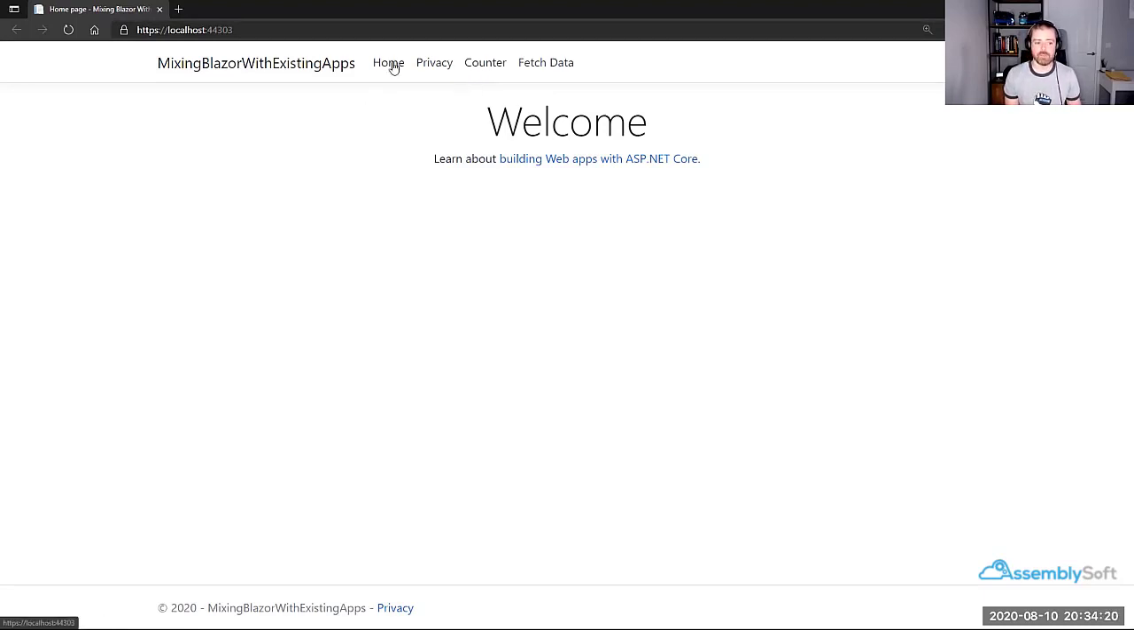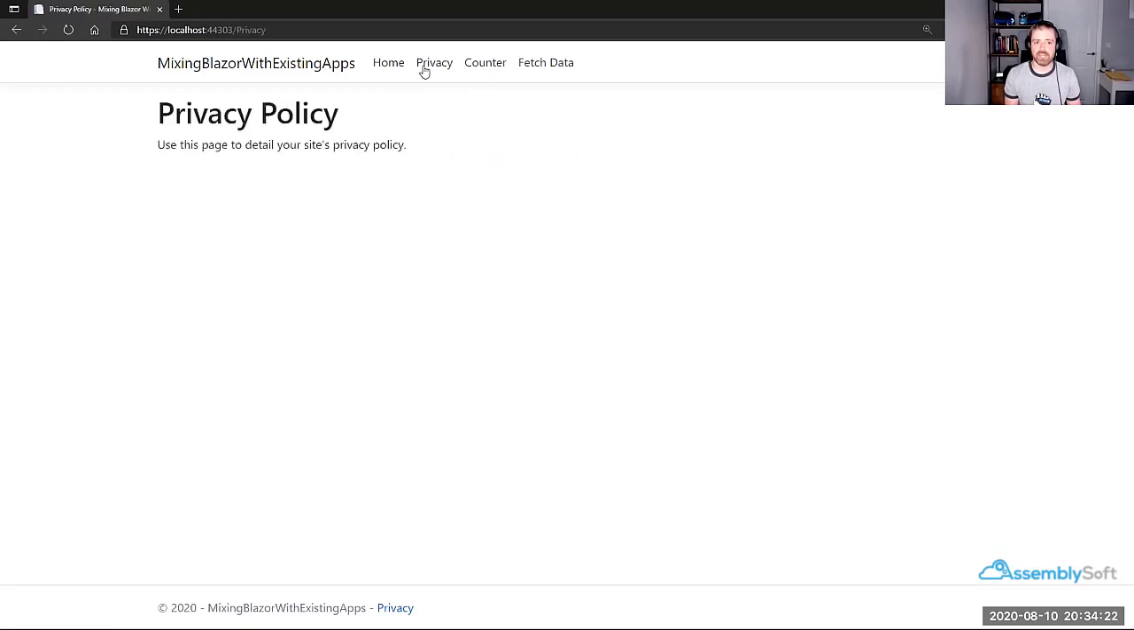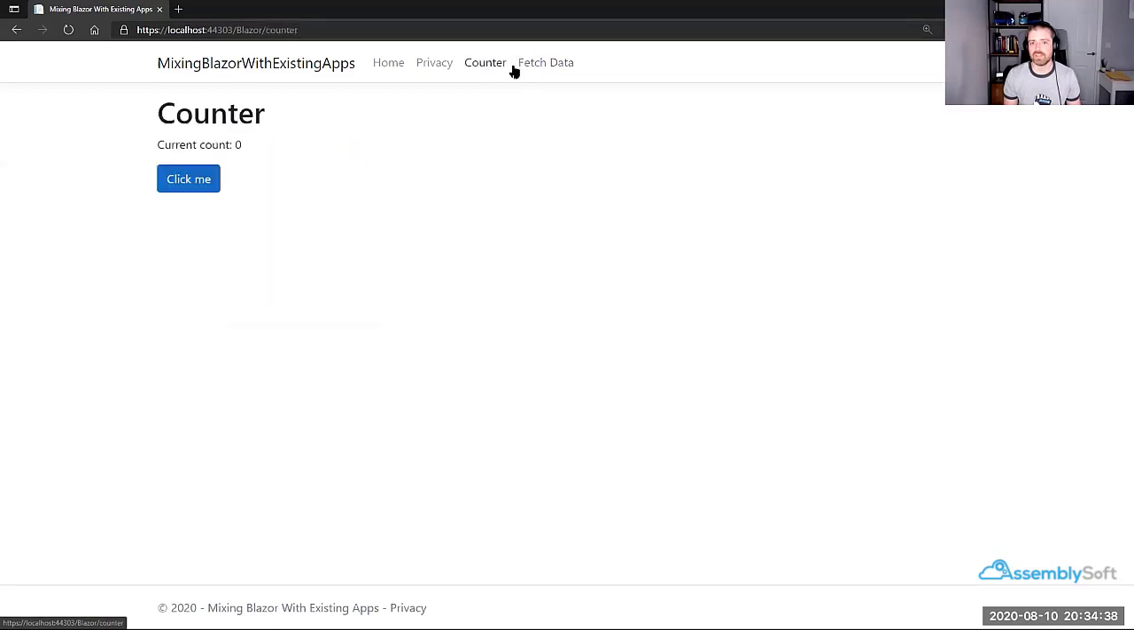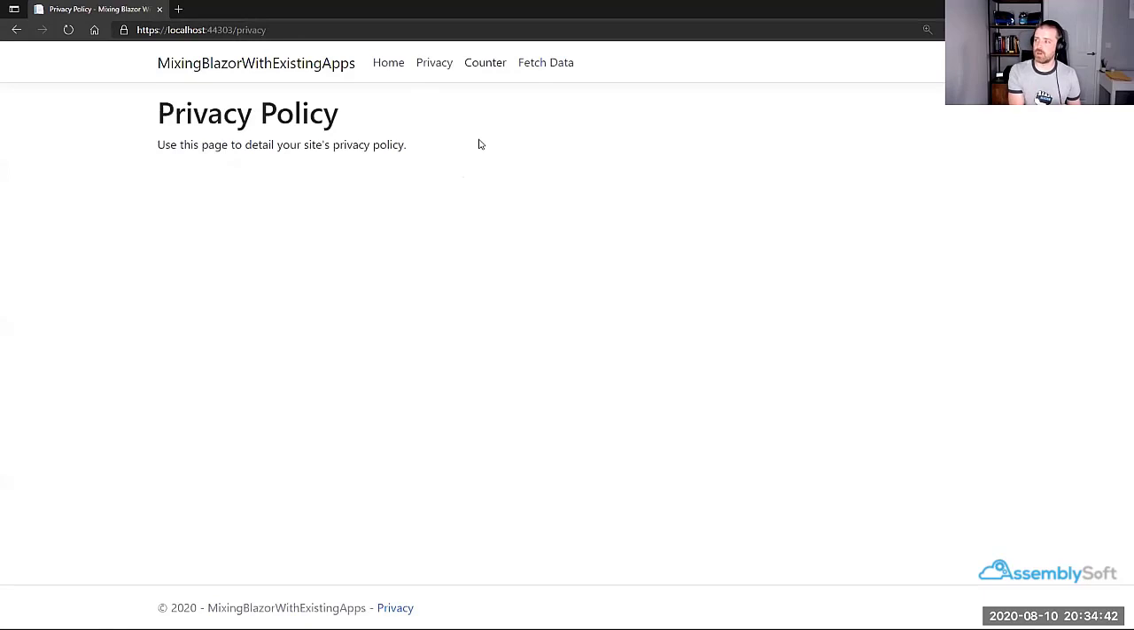So I have a home page here. I have a privacy page. That's all Razor pages. And then I've got a counter, and that's a Blazor app. And then this is the fetch data page from the Blazor app. And I'm currently navigating using client-side navigation, jumping around between these two pages. But when I go over to privacy, I'm going back into the Razor page world. Okay.